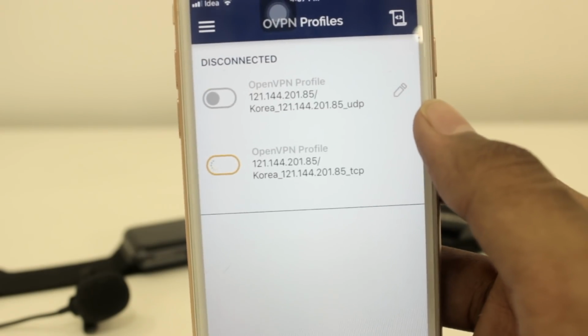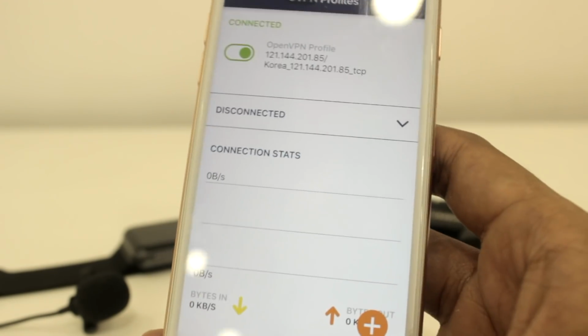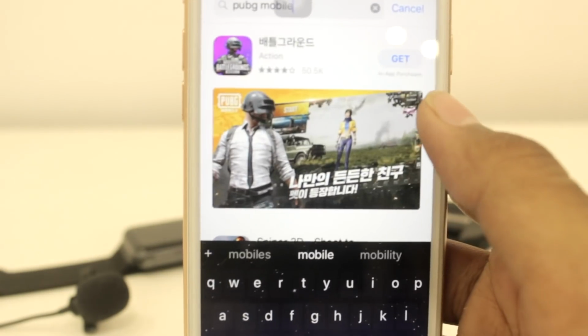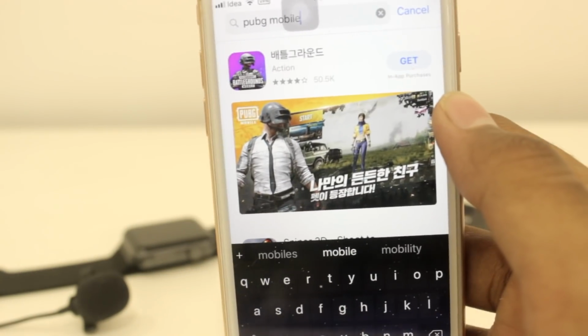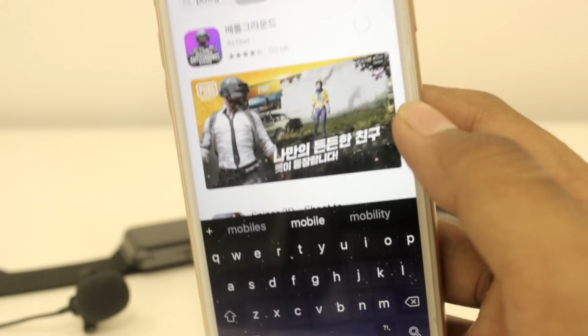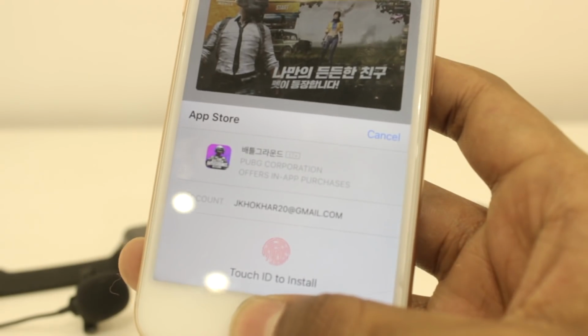So just wait until it gets connected. Once it gets connected, then just go back to your App Store and then go to the search tab and just write the PUBG Mobile. Once you get this, then tap the get button and you are good to go with the PUBG Mobile Korean version.